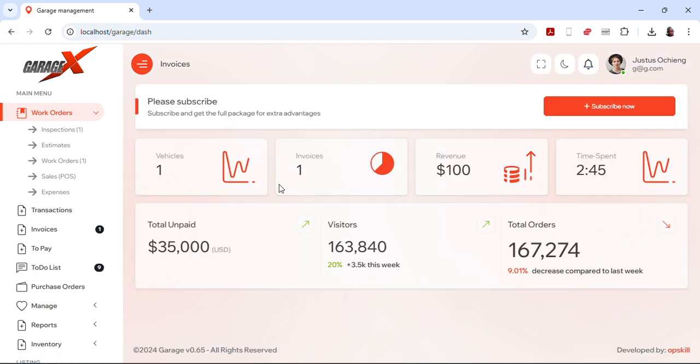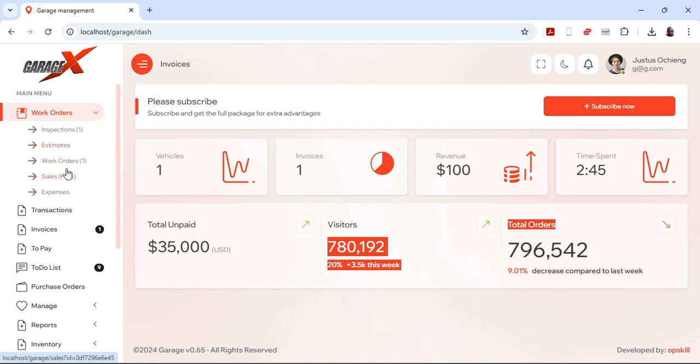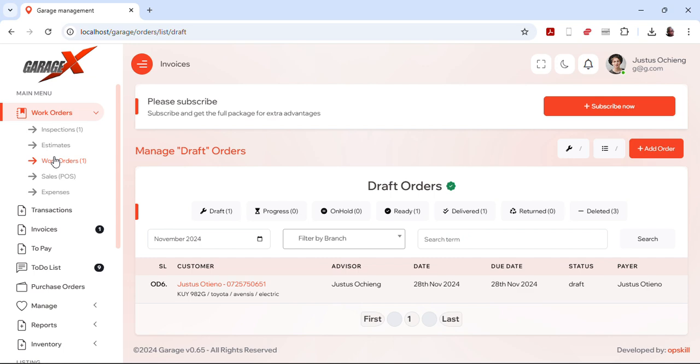You also have a nice dashboard where you see the number of vehicle invoices, revenue, and so on. What you have made today, what visitors, the total orders, and so on. So I want to take you through the work order, so you understand how it works and how simple it is to do.